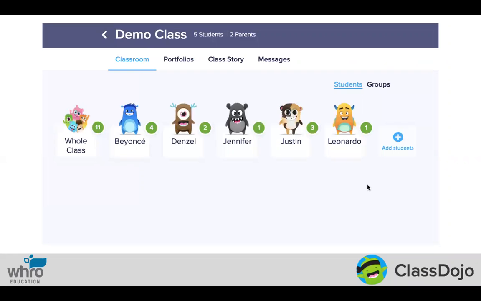So when you click on one of your classes, I clicked on the one titled Demo Class, you will see all of these students pop up. You have to add the students yourself, which is very easy. This button over here says Add Students. You click that. You add some of their basic information, nothing too personal.